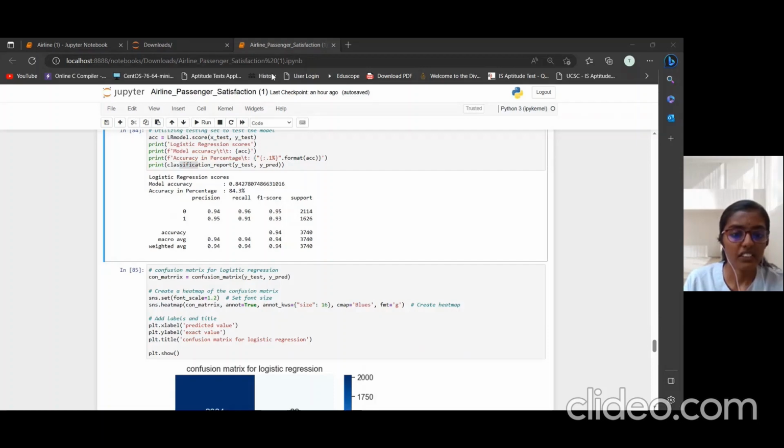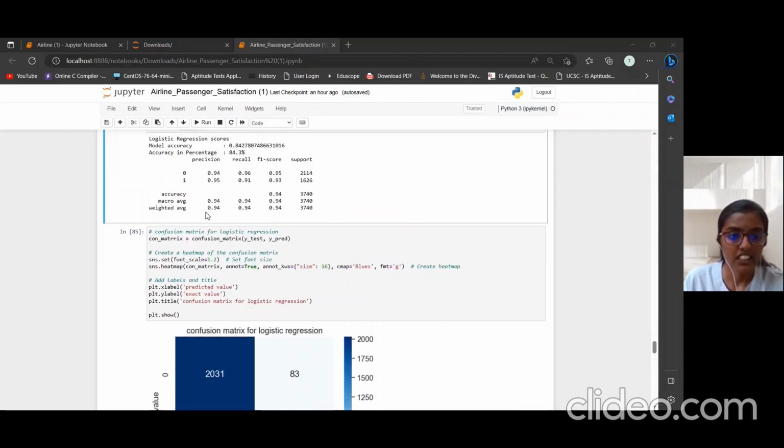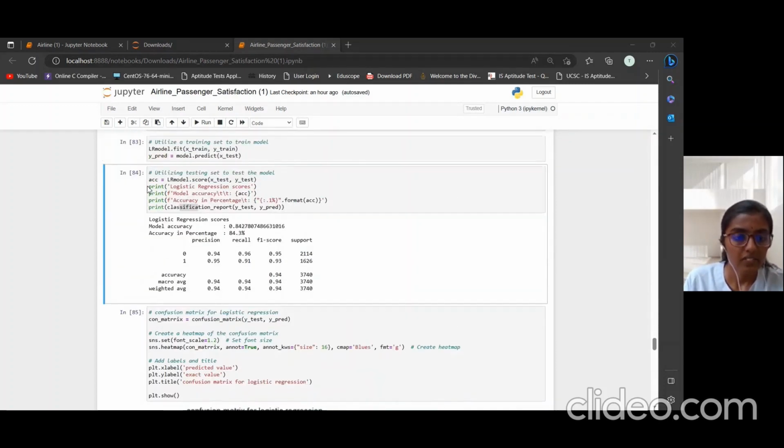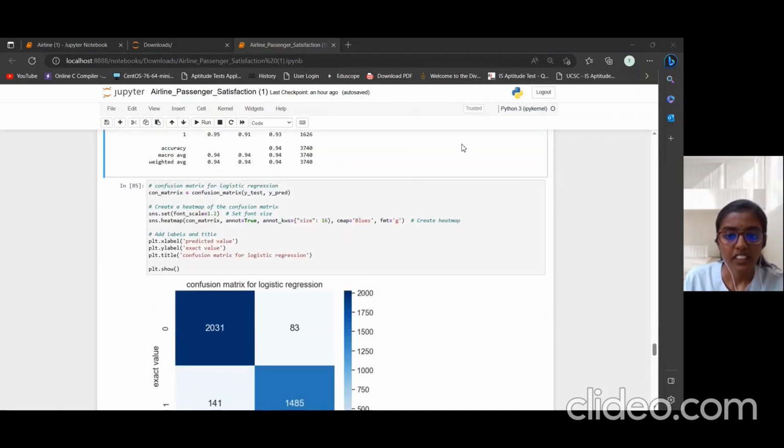In the confusion matrix for logistic regression, these are the logistic regression scores made by these codes. The model accuracy is 0.8427808, and the accuracy in percentage is 84.3. These are the precision, recall, F1, support. These are the accuracy, macro average and weighted average. The confusion matrix is another useful metric to evaluate the performance of the model.